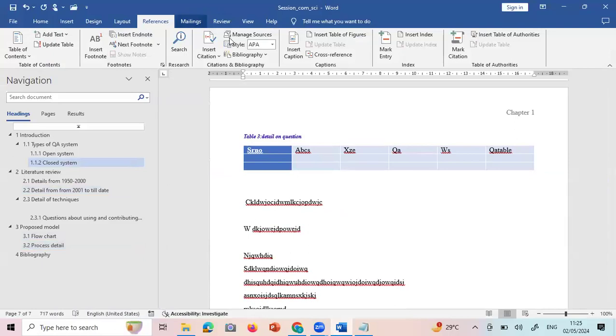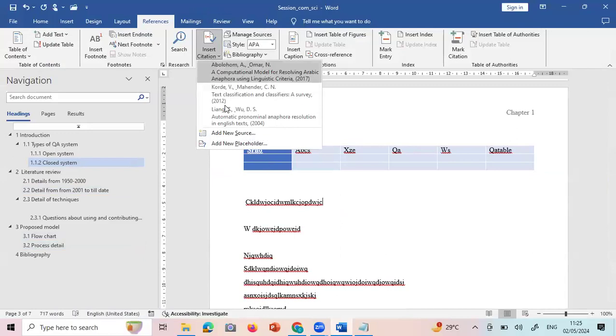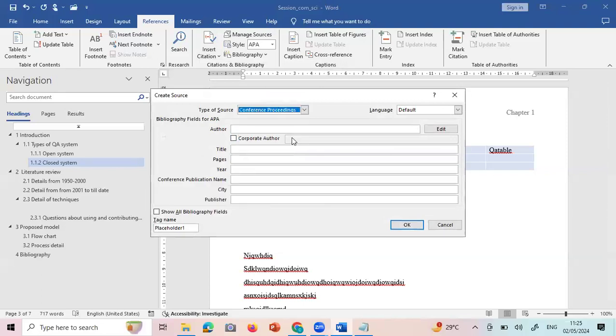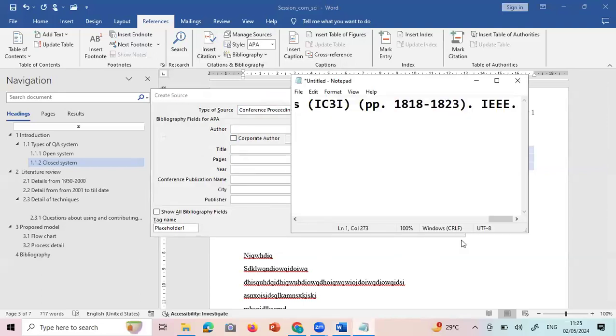First of all, we'll go to insert, somewhere I want to, right? So insert, add a new source. I want to add that source. This is a conference proceeding, so I'll go to conference proceeding. Now it asks me the author name, so I'll go for copying the author name.